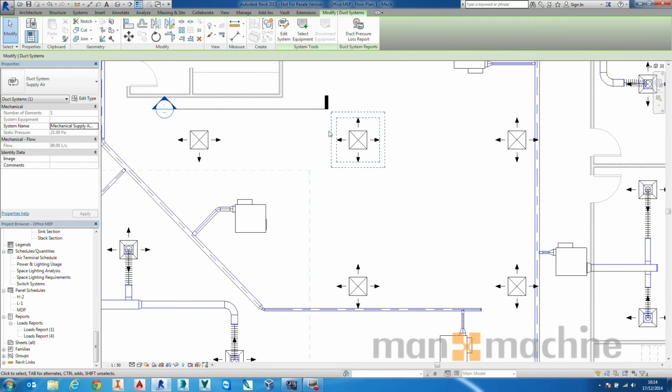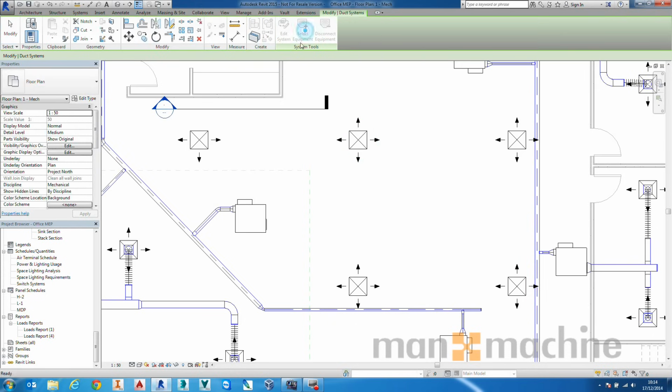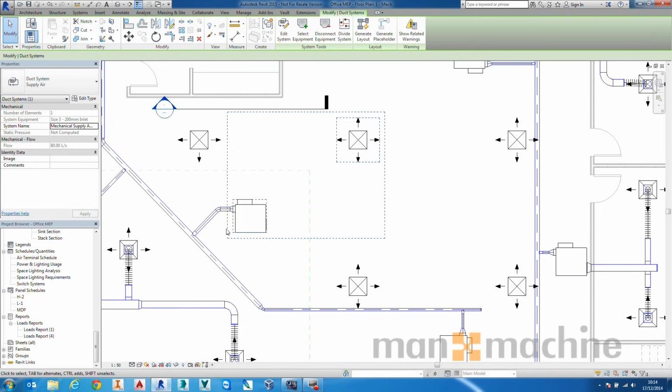See, this gives us a little dashed line around that terminal to say that that is now part of a duct system. We could say that we would like to select equipment. You notice that that won't let you select terminals, but that will allow you to come across and select your VAV unit. Let's pick this unit up, and you can now see that that gives us our dotted line around both the terminal and the VAV unit.